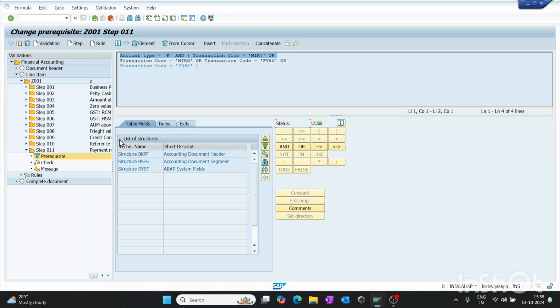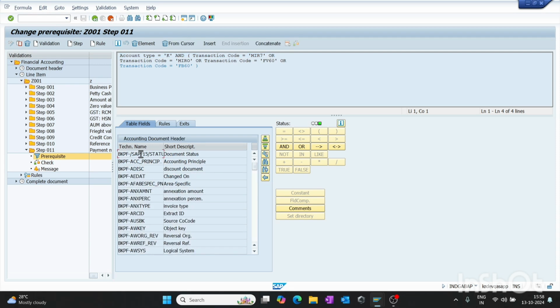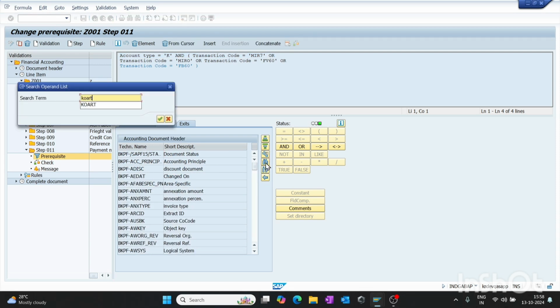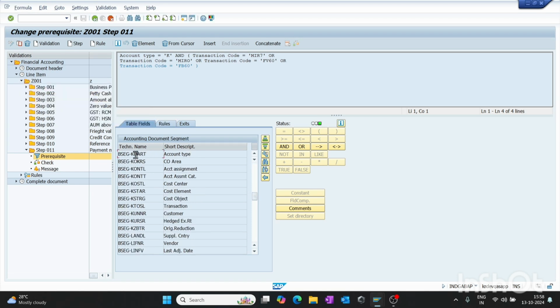The technical name is KOART. You have to click on the BKPF table, and the technical name is KOART for accounting type. Here you can see KOART; the accounting type is K. If you click, it will select, but it is already selected and I don't want to change anything, so that's why it is not active. If I add an AND or OR, then I can change.